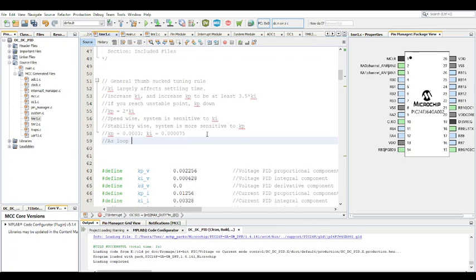As loop execution time decreases, coefficients have to increase, and vice versa.